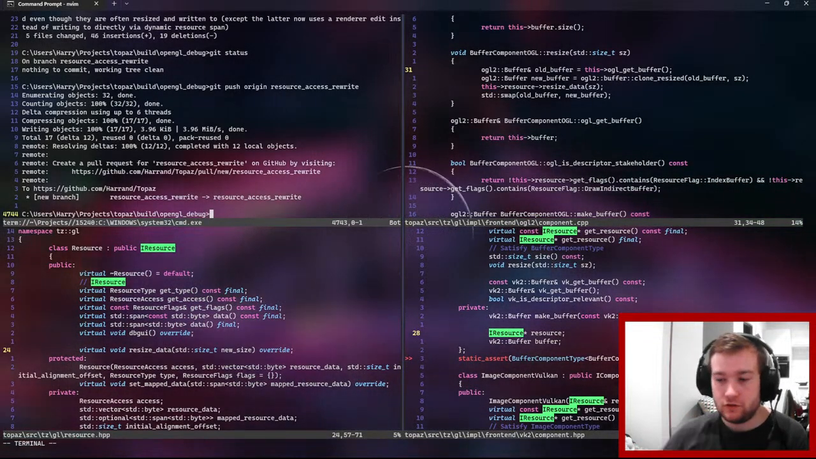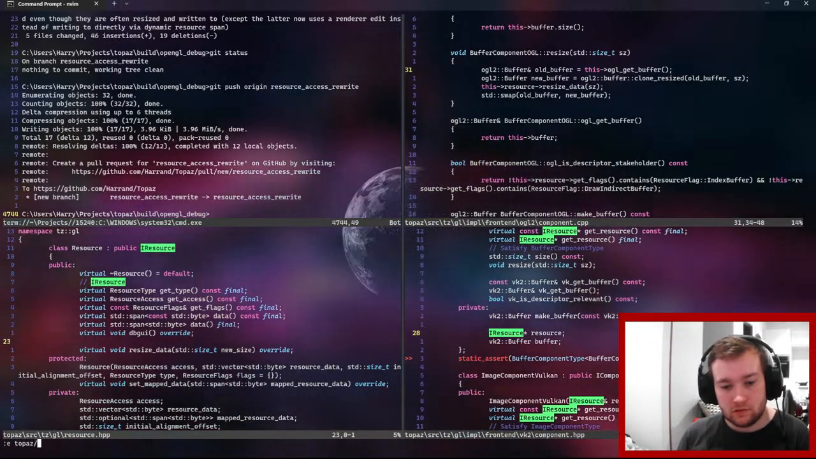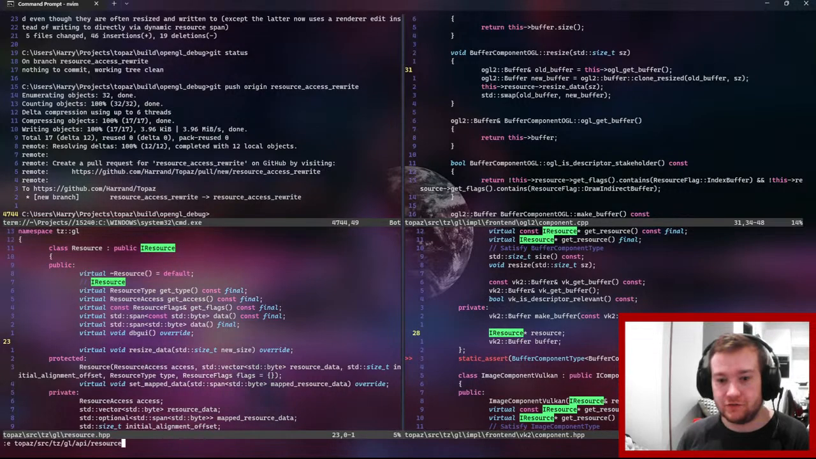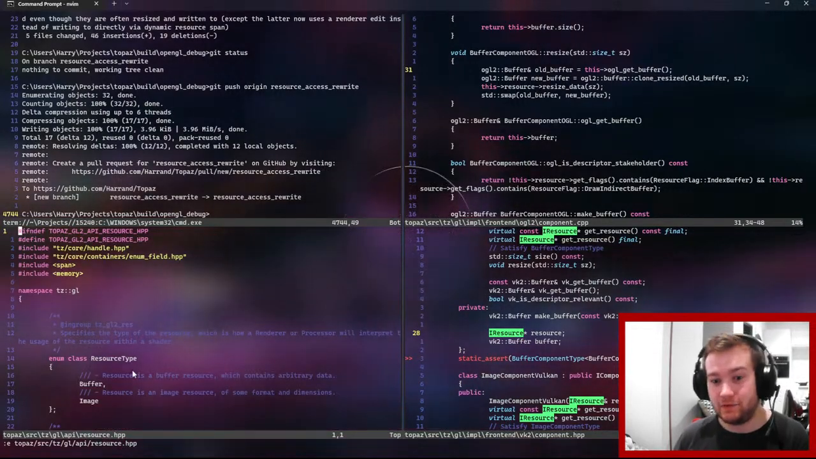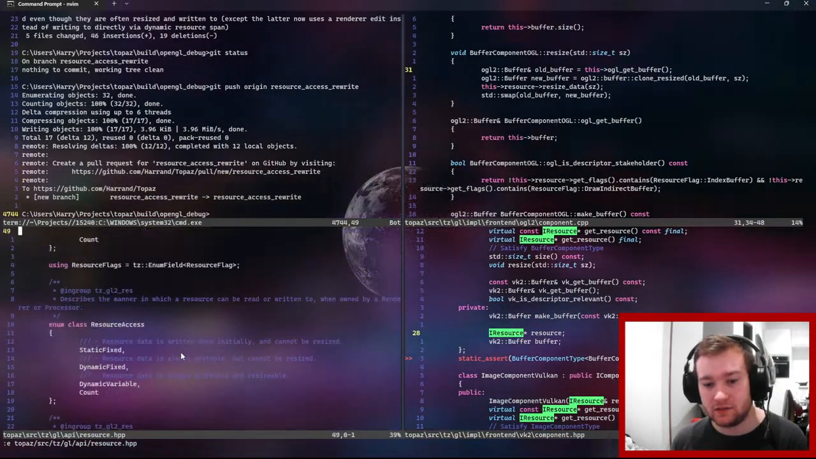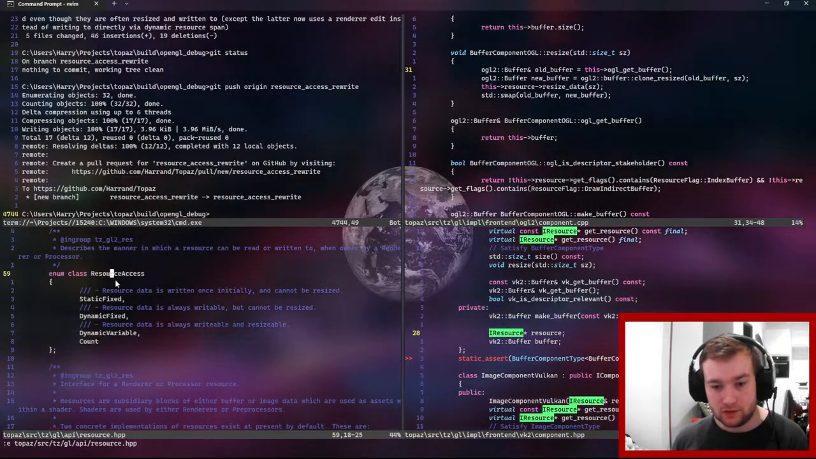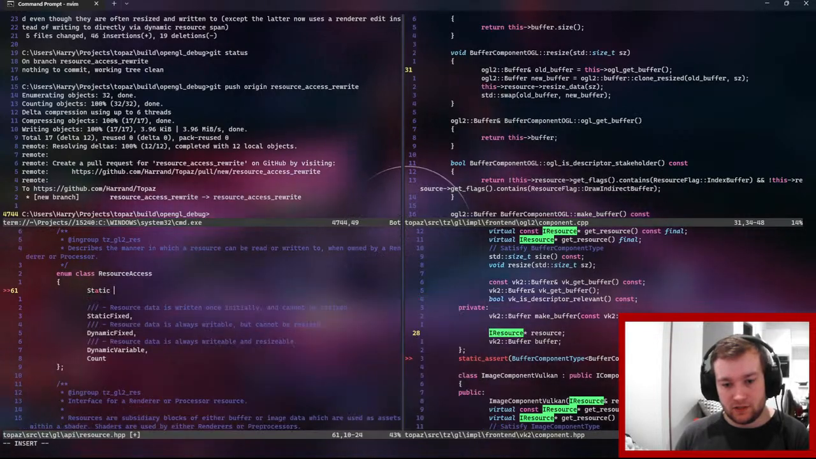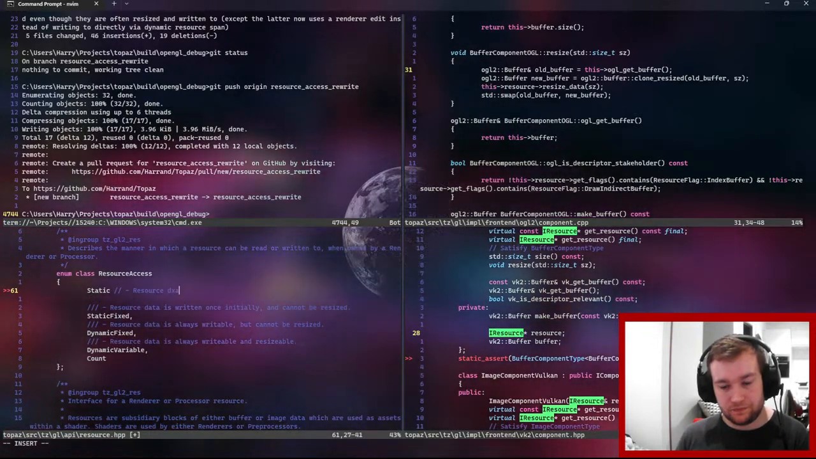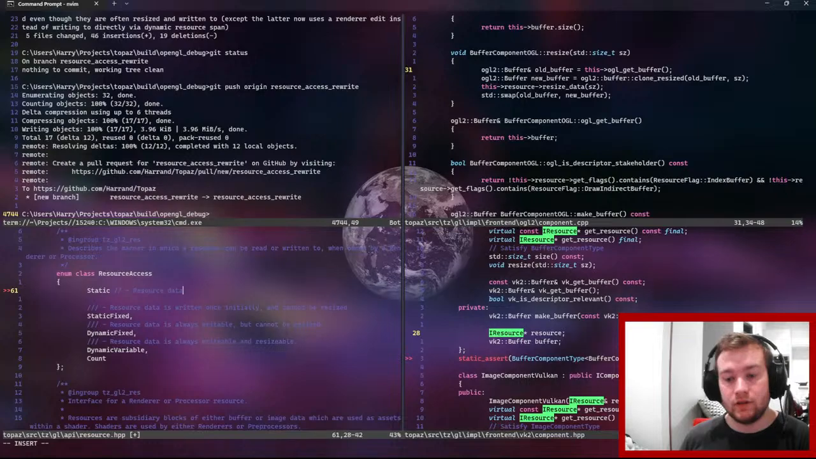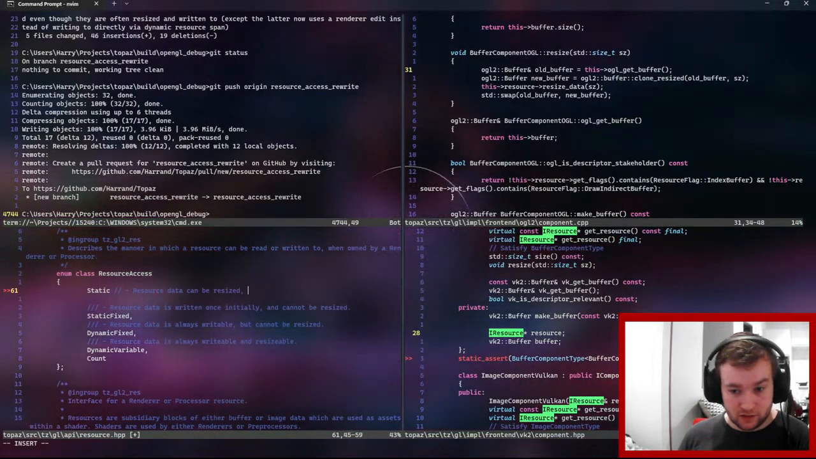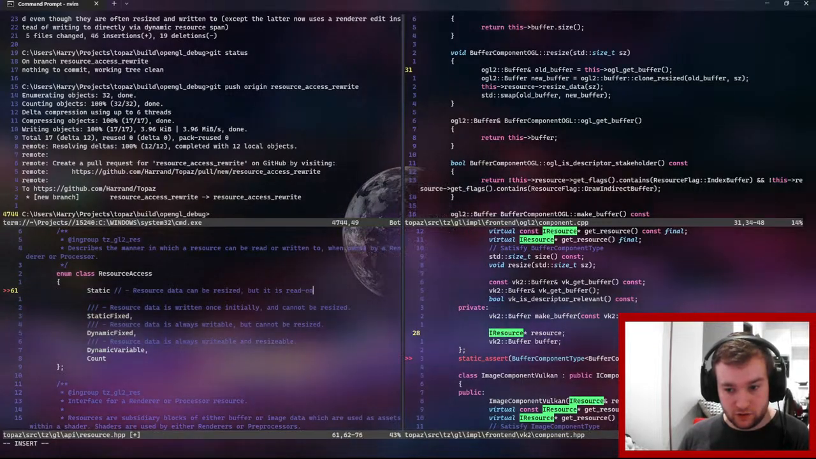Well, I'll show you. All of a sudden, the API can change pretty easily now. Easily is a very strong word. What's actually going to happen is going to be errors everywhere, because these accesses are used everywhere. So, let's rewrite these actually. Static resource data can be resized, but it is read only.